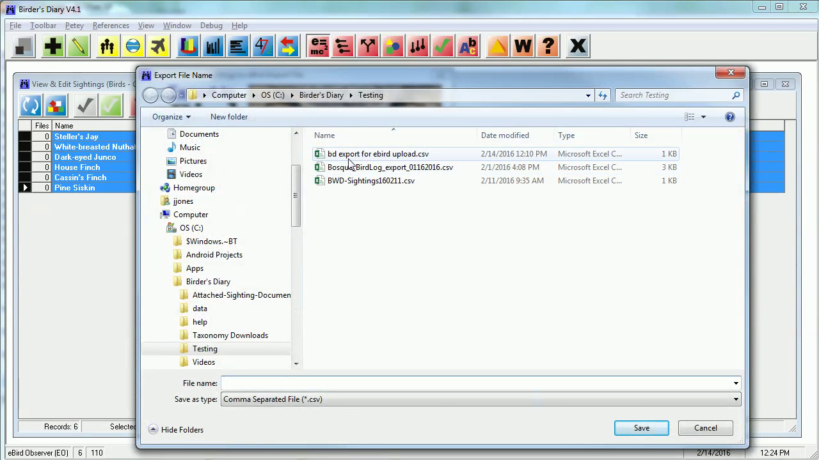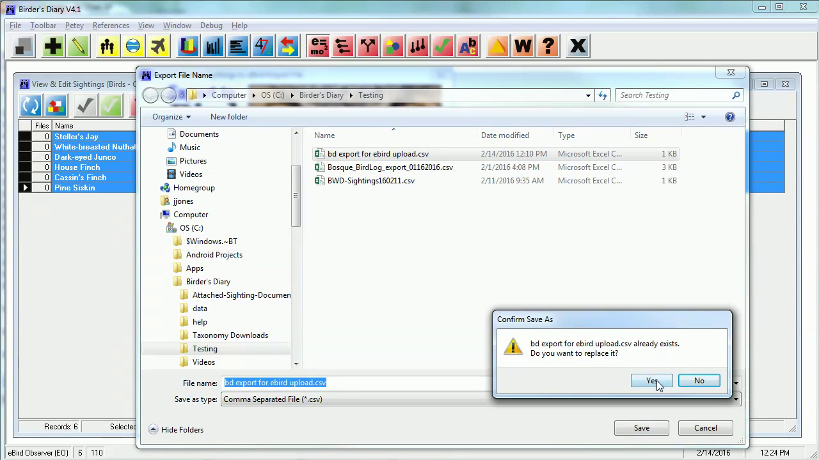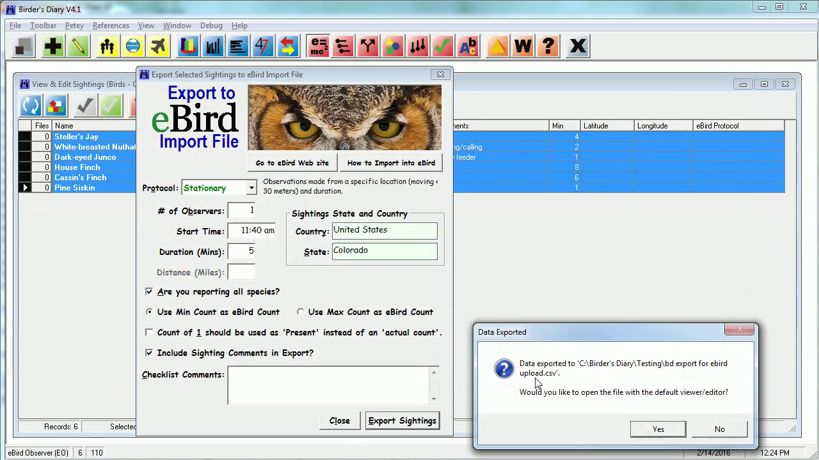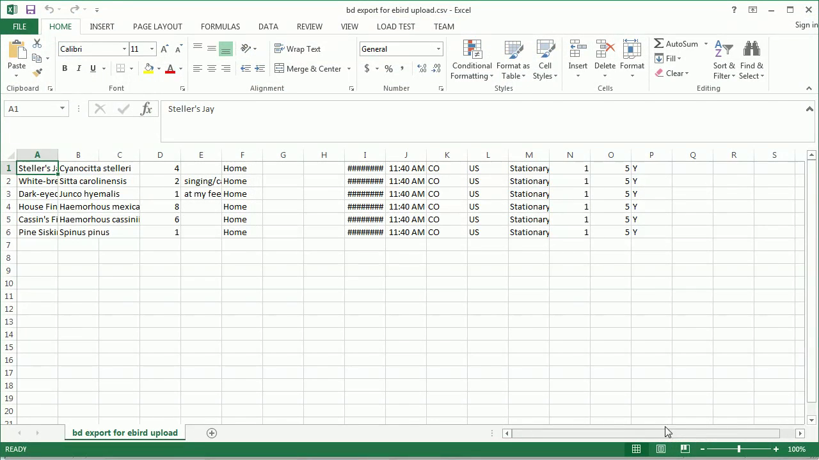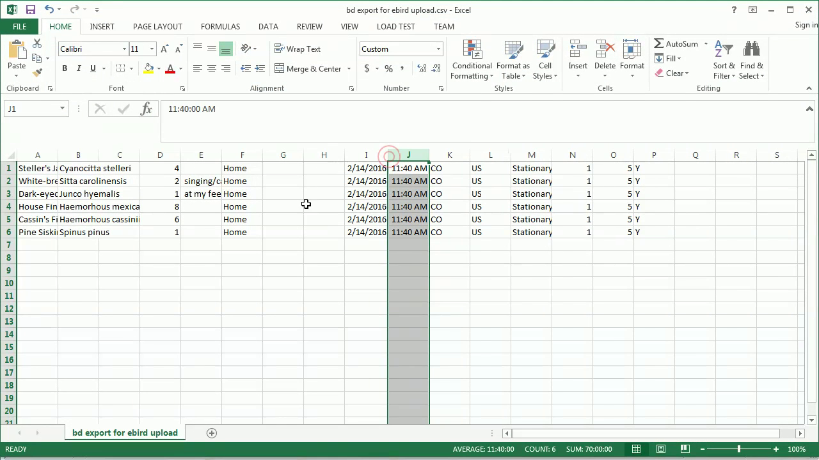Now for this purpose, I'll create a little file called BD Export for eBird Upload. Let's just use that one. I'm going to override it, replace it. There it is. Now it's exported those sightings to this file, and it asks if you'd like to open the file with your default viewer editor for that file type, CSV. I'll show you what it looks like. You'll typically say no, but some people may want to open this up to make some changes.